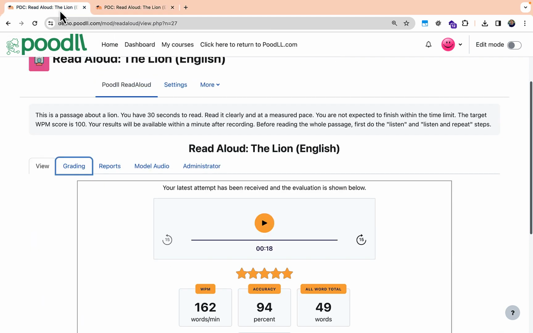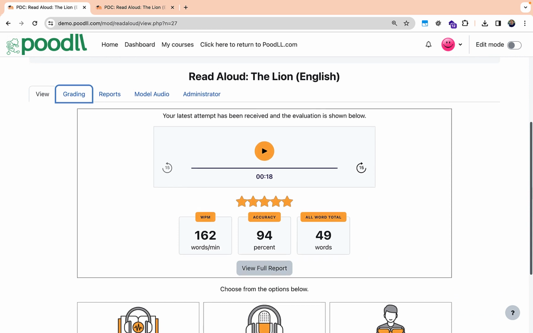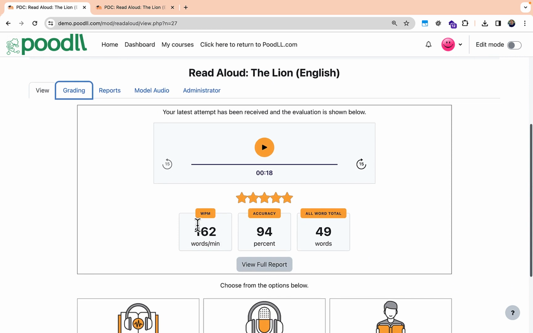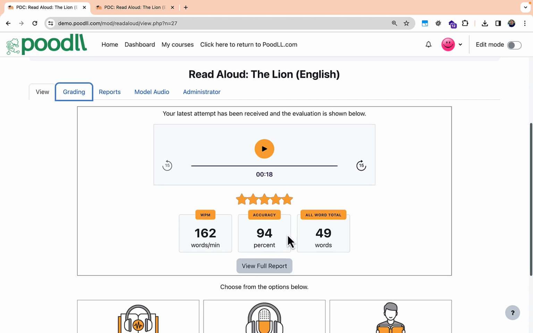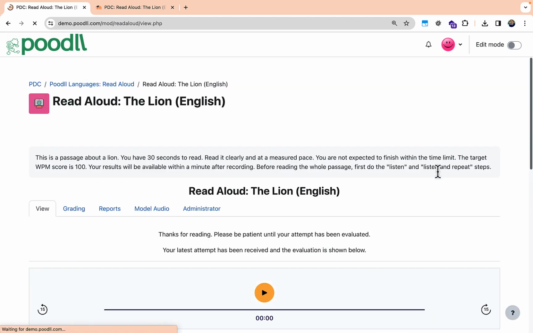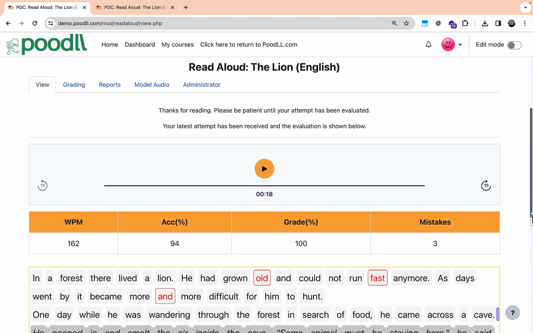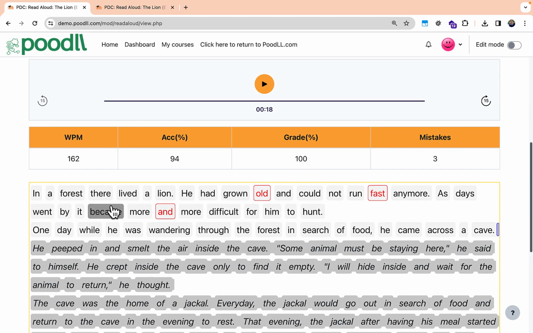Let's go back and have a look at our reading that we've just done. I'm a native speaker, so I can do that quite quickly, but my words per minute score is 162, and my accuracy is 94%, and of the total words I read 49. As a student, I can go and have a look at a report of what my results look like, and here we have the passage that I read, the points at which my words were not picked up correctly, and a breakdown of my scores.